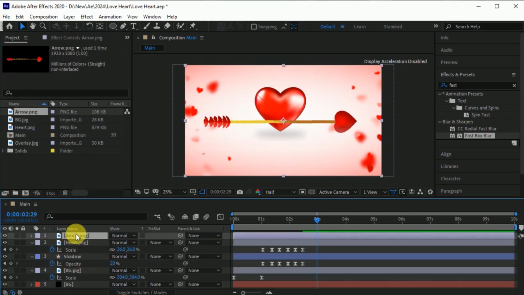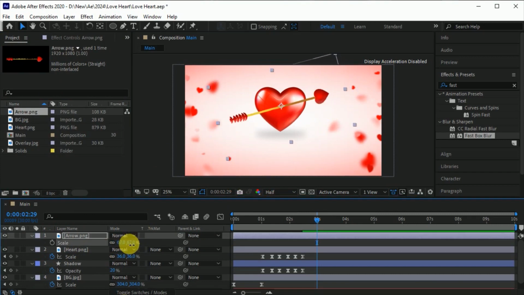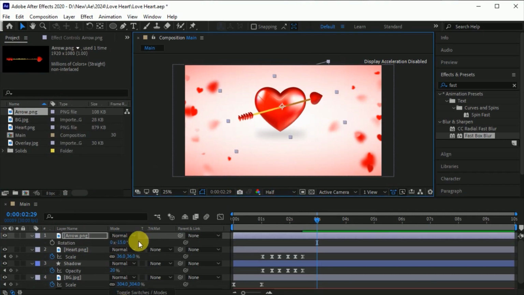Drag it into the comp. Press S to scale it, like this. Press R to rotate it. Set the arrow with this heart like this.